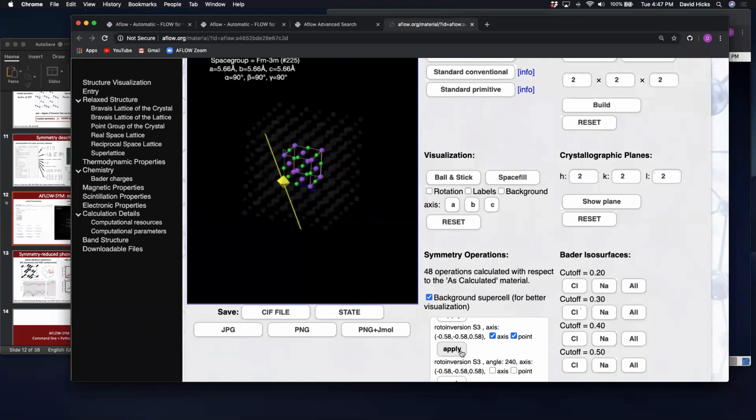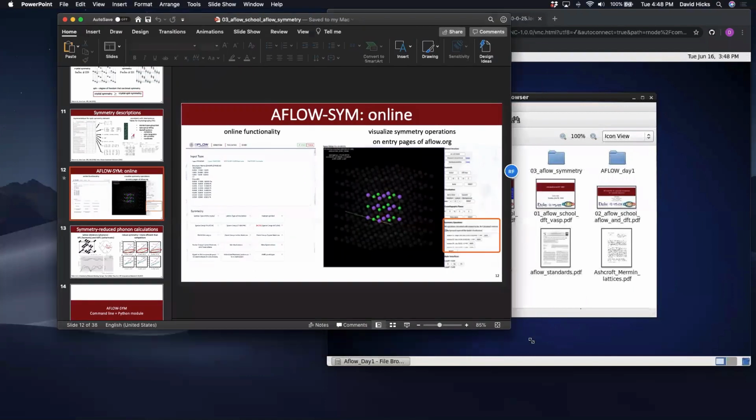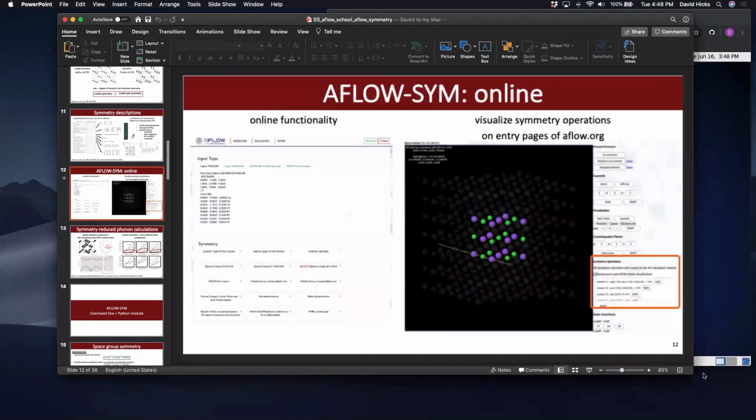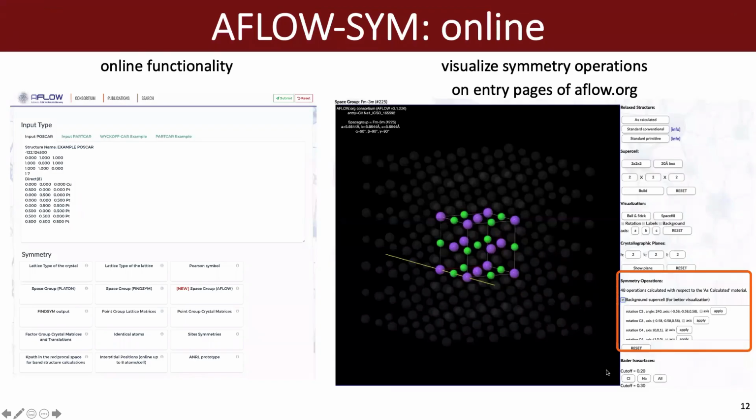This is actually a subtlety that I ran into. I was confused why after 3 operations it didn't map to the same spot. So again, this is a very useful tool to show exactly how these symmetry operations work in a real crystal. You can view all of these online for all of the entries on AFLOW. This is a nice feature that we recently added. Okay, I'll go back to the presentation.